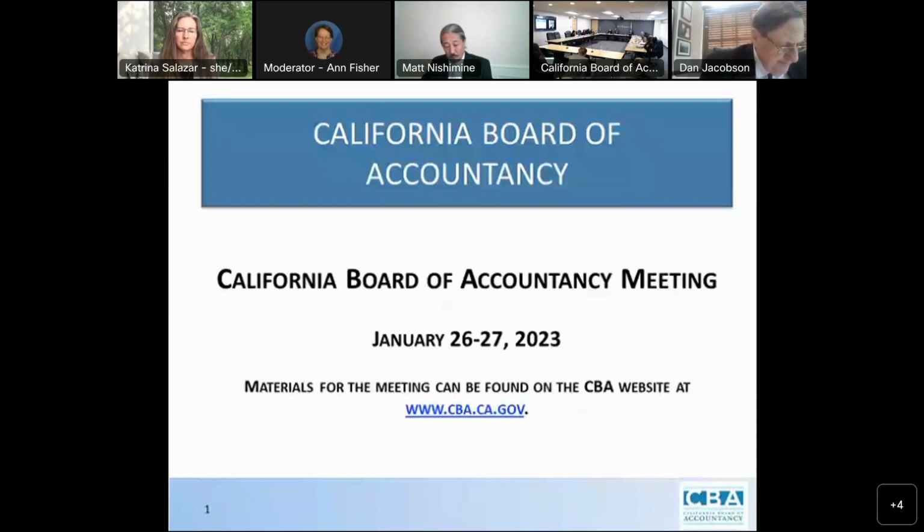So starting with the CBA's budget and fee level history, I think it's important to state that the CBA is a special funded agency, which means we rely on the fees collected for various services that are provided to examination and licensure applicants, licensees, and other stakeholders to provide the financial resources necessary to operate. The CBA's fees are established through a combination of statutory provisions and regulations.